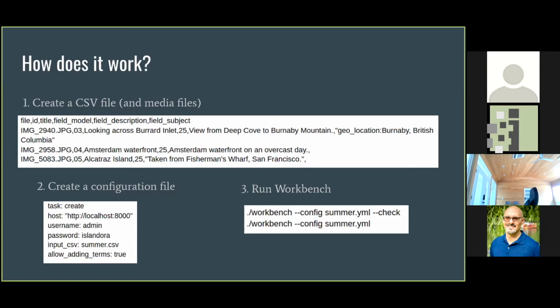Title is a standard Drupal field. You can't change that name. It's part of every Drupal node. In fact, it's the only required field in Drupal. Nothing to do with Islandora. It's the only required field in Drupal. So that's that. If you're using title in your Islandora content type as the title, then you would put it here.